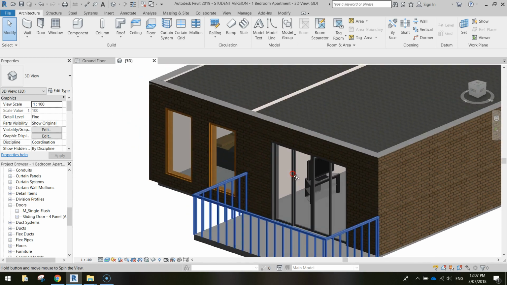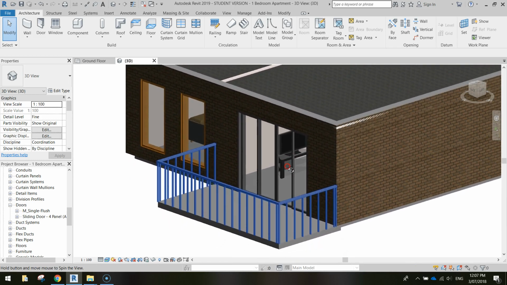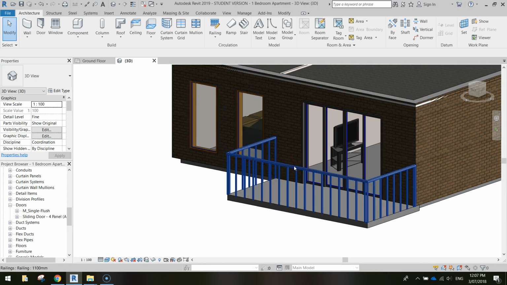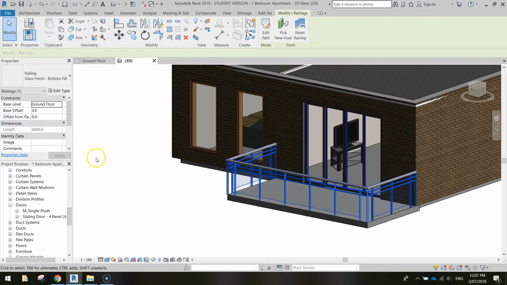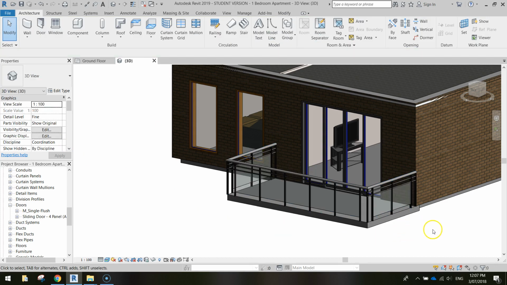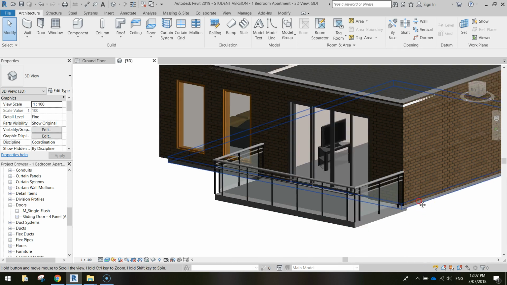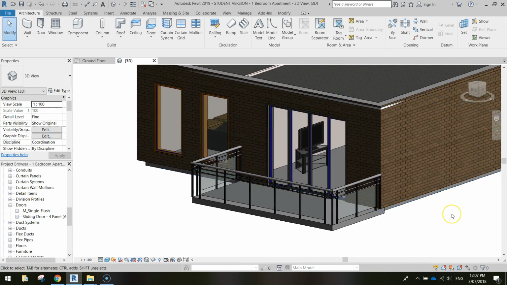So that's looking pretty good. I think the glass panel probably would have looked a bit more modern, but yeah, it's alright. I wonder if I can change it. There you go, so we've got our glass panels. That looks a lot nicer. So I'll go with the glass panel railing. That's how we stick a little deck onto our apartment.